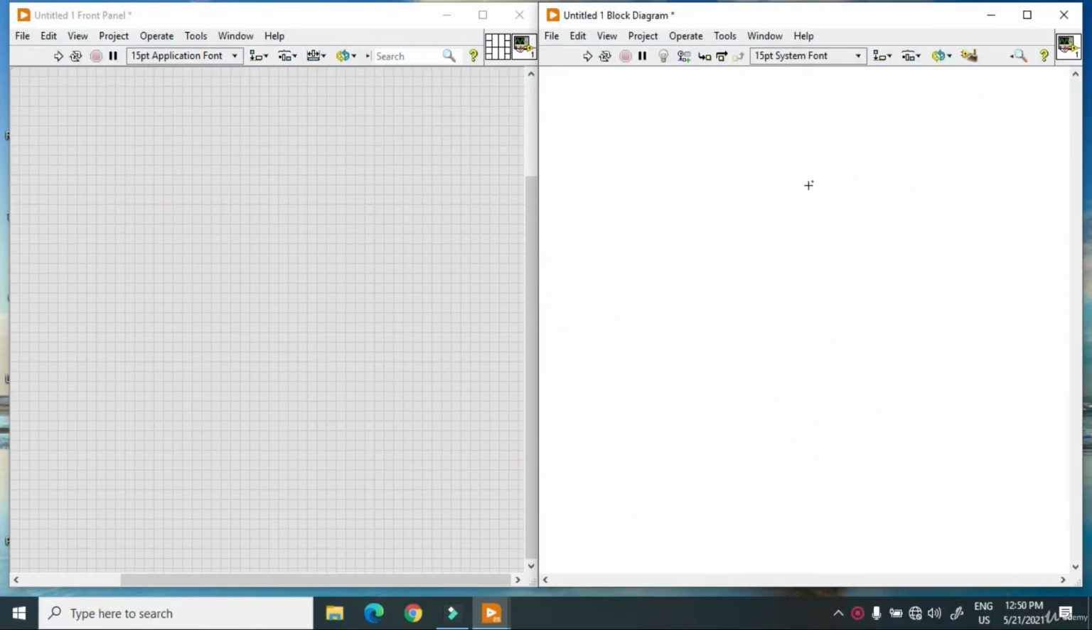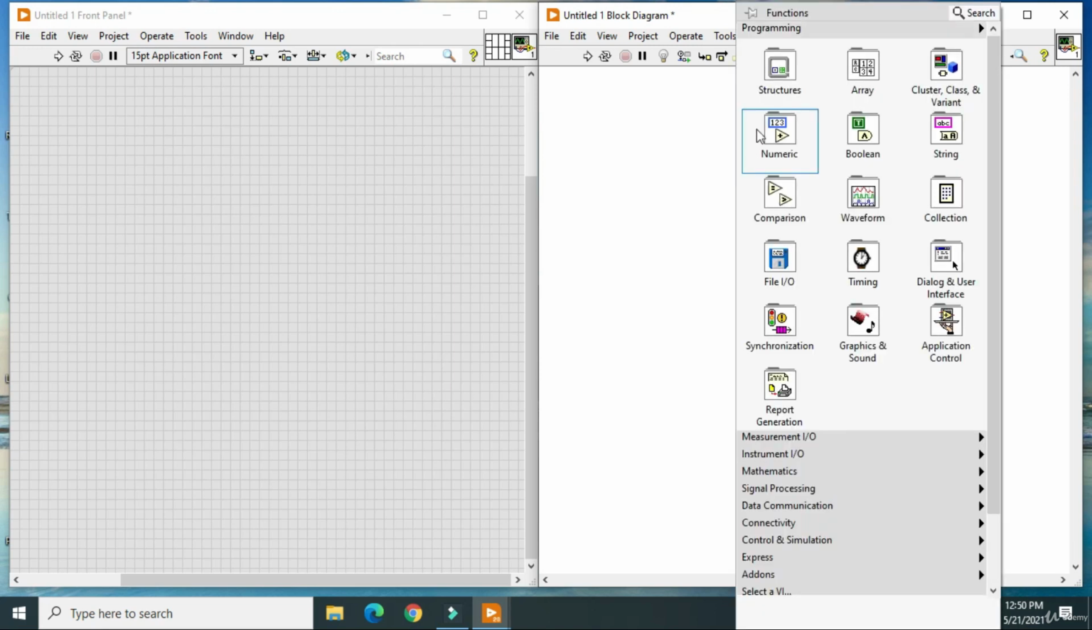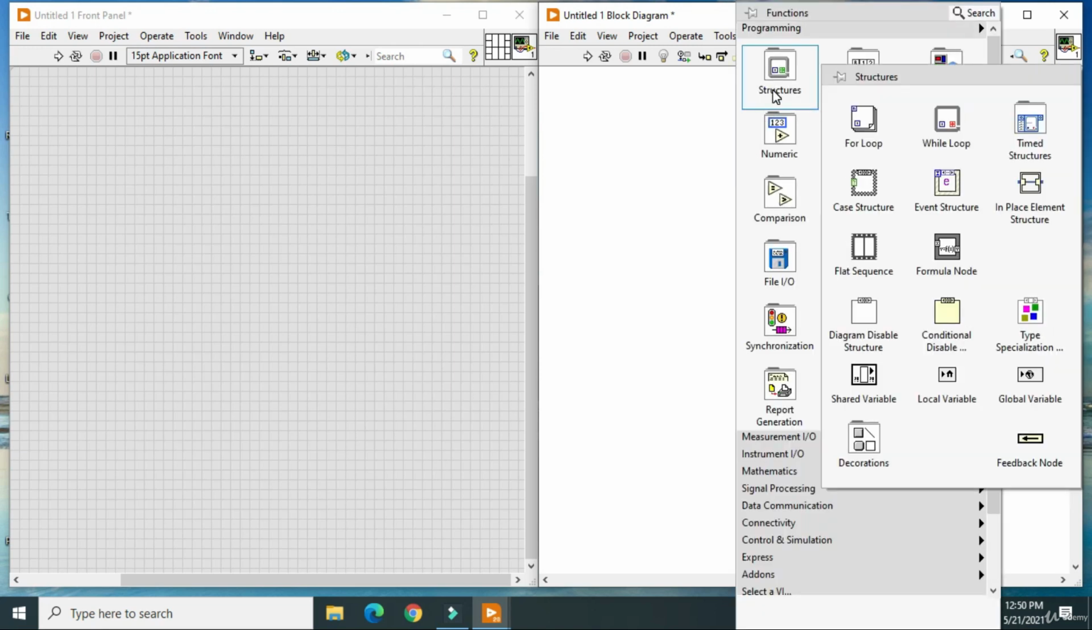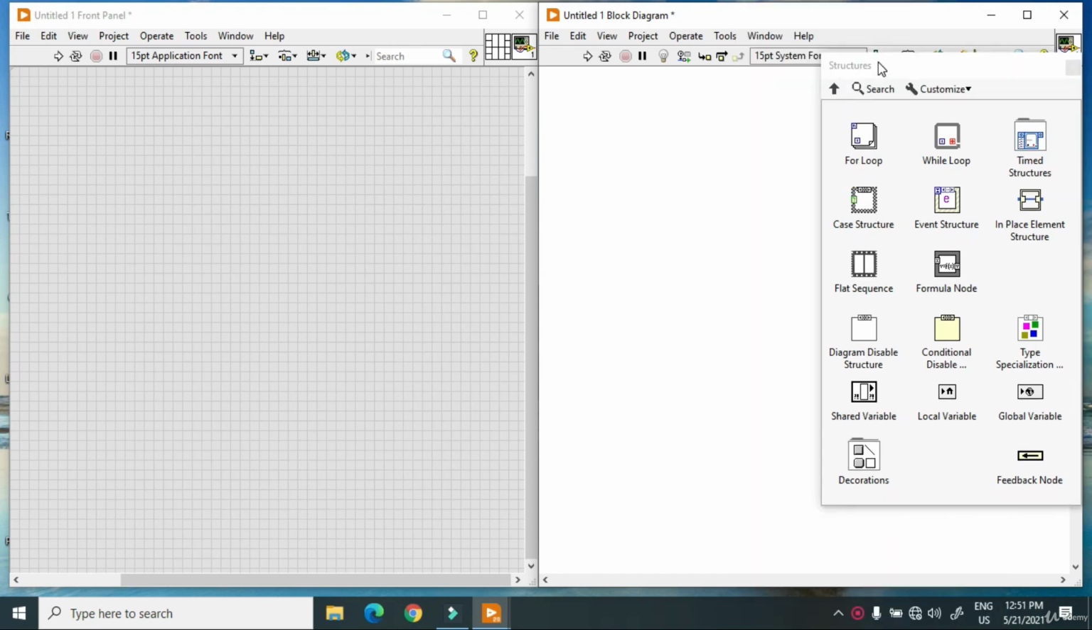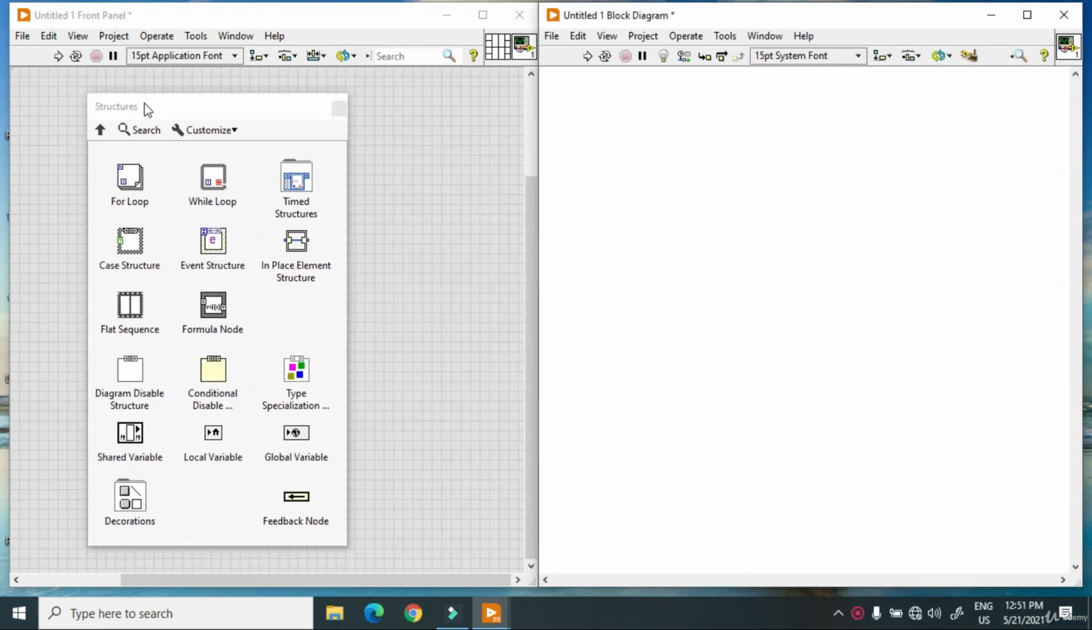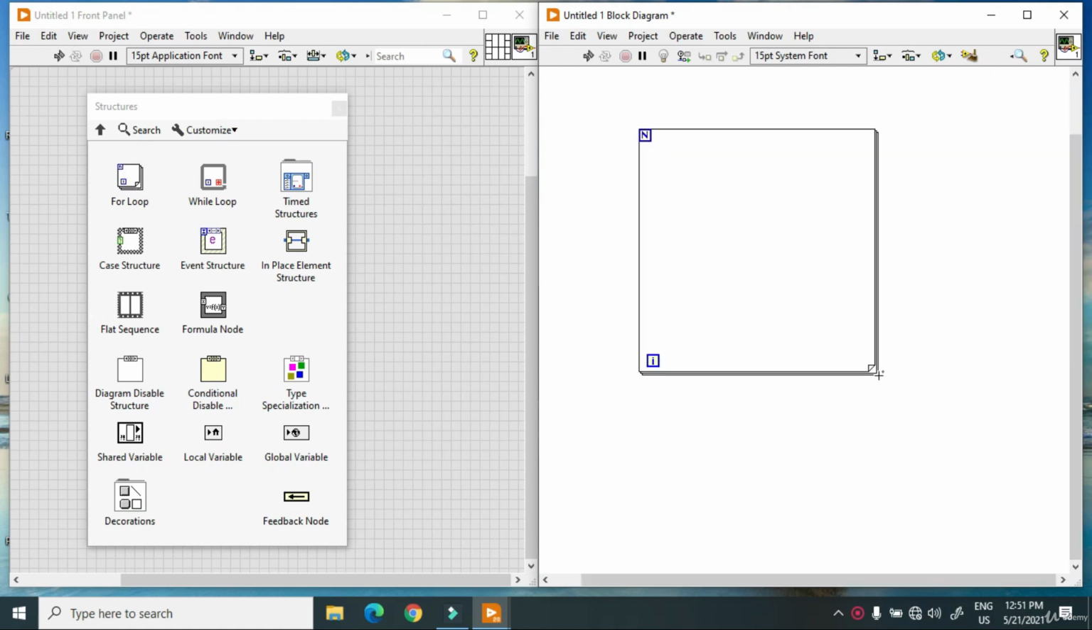Hello friends, today we discuss structures, or you can say loops, in LabVIEW. Basically, first I lock this. So over here is my for loop. It is similar to the C language.